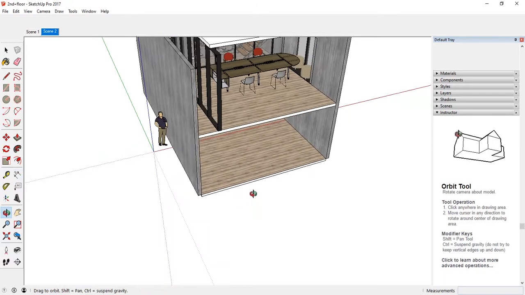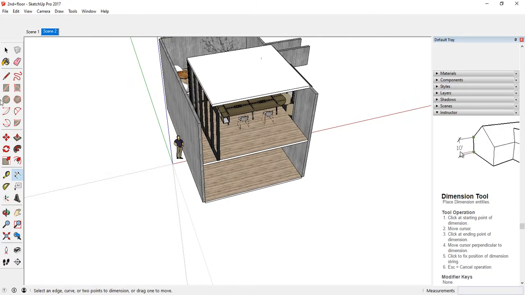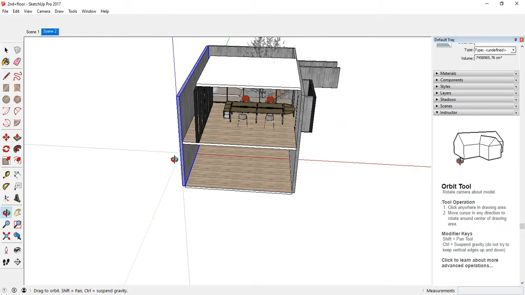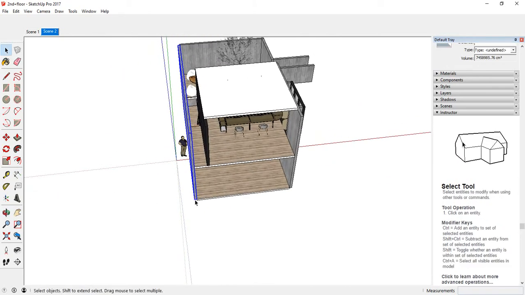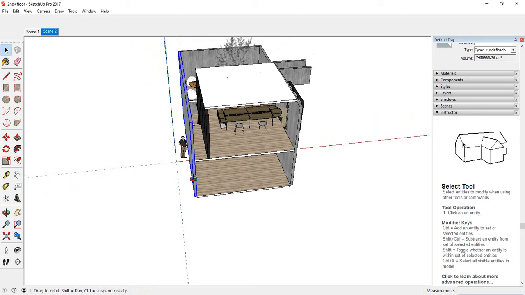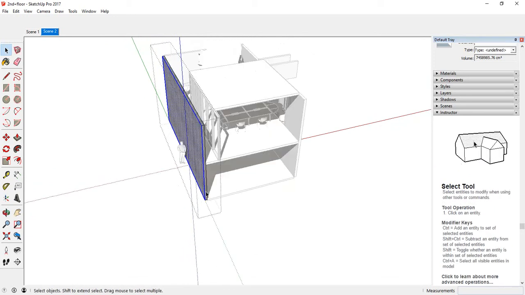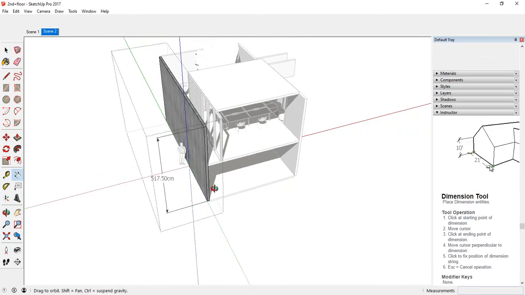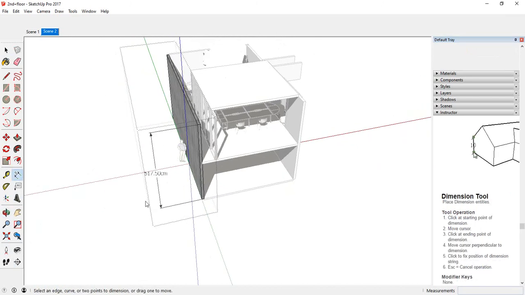Okay, and why actually is that? Because if I click here, you can see that that is a group. When that is a group, then we are not able to use the dimension tool perfectly. Okay, and if we double click here and then come to use our dimension tool, then from that point to that point we are able to use our dimension. See, like that. But it will also create a box line.